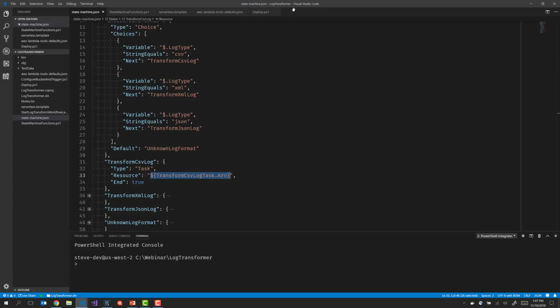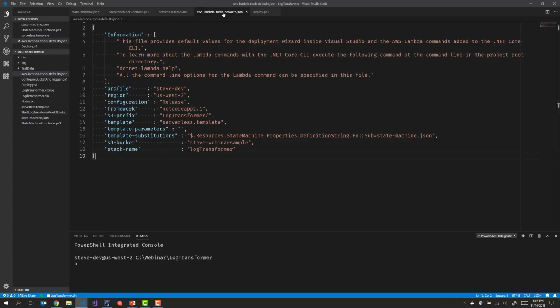Now, how does the tooling know what to do for the replacement? When you generate this project, or you can add this to the project yourself, there is a lambda-tools-defaults.json file, and in here is a template substitutions entry that is a JSON path inside our template that is going to get replaced. So it will take the output from our state machine, automatically inject it into our template file, and deploy the new package and the revised template to CloudFormation, which will stand up our stack.